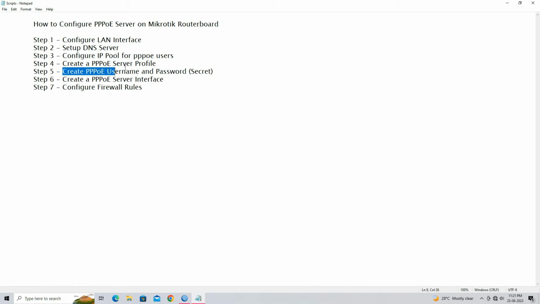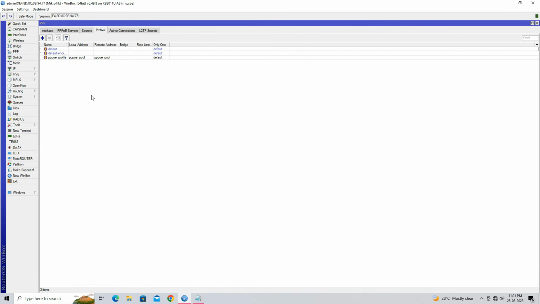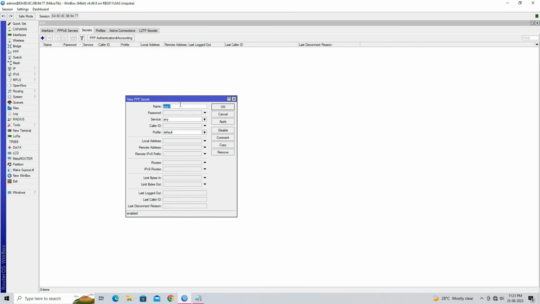Step 5. Create PPPoE username and password. Go to the PPP menu and select Secrets. Click the plus button to add a new PPPoE client account. Enter a username for the client. In the Password field, set a password for the client. In the Service field, set this to PPPoE. Select the PPPoE profile you created in the previous steps.